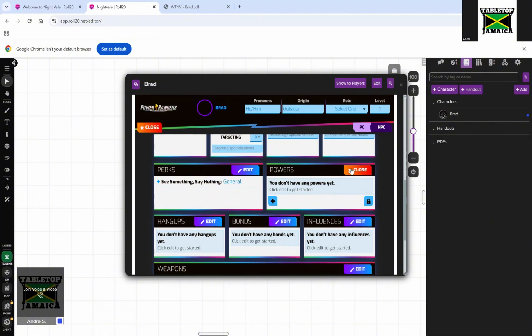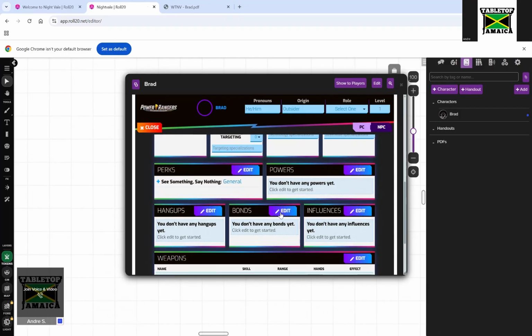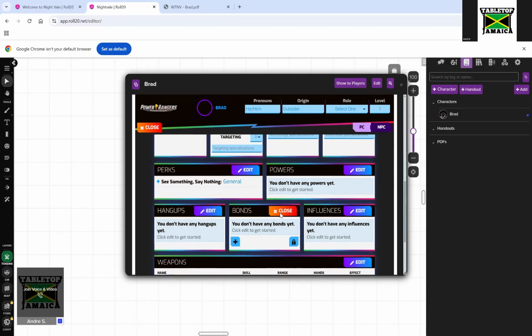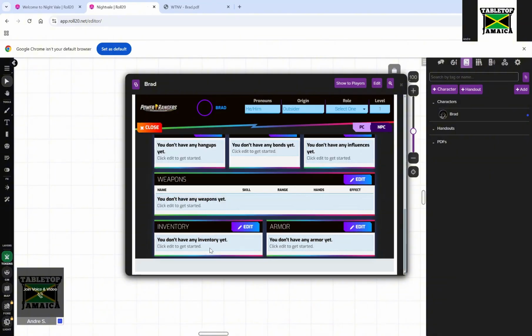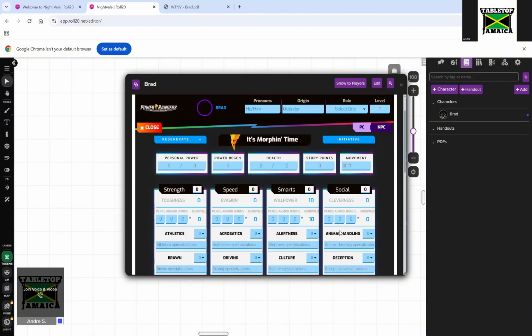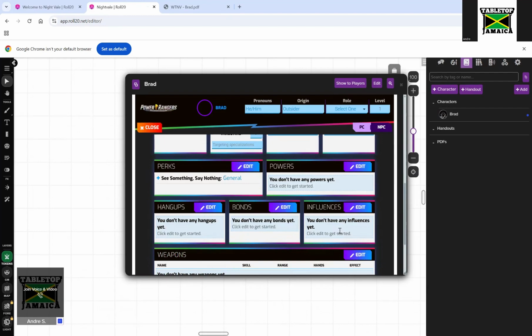So there's powers. There's also bonds. I don't see bonds in Night Vale, so those two are an option for filling in any extra information. So you can put weird stuff there. But perks, hang-ups, influences, weapons, and inventory all exist in both systems, so I'd leave those alone. Yeah, that's the basics of filling these out.